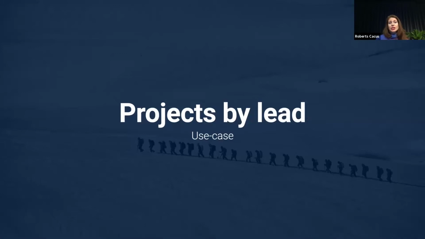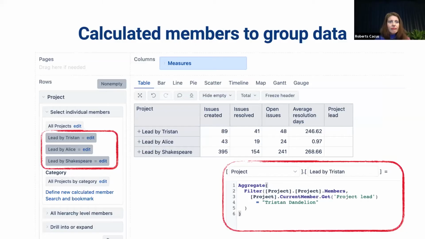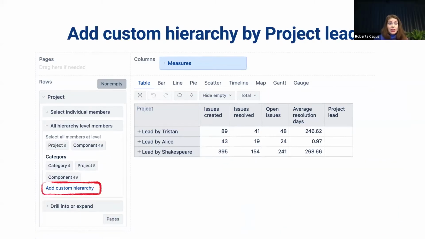And you can try this use case without any preparation. Group projects by project lead. So does this look familiar? A calculated member for each group to aggregate handpicked members or members matching a specific criteria. For example, to group projects by project lead, the property you already have in eazyBI. But there's much better way to do it. You may ask eazyBI to do it for you and add custom hierarchy.